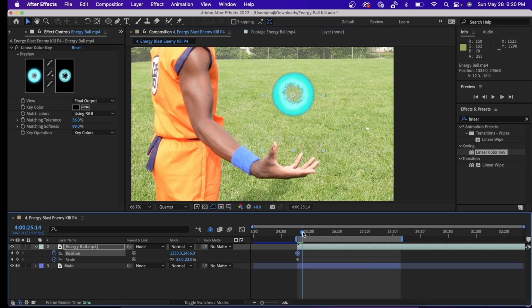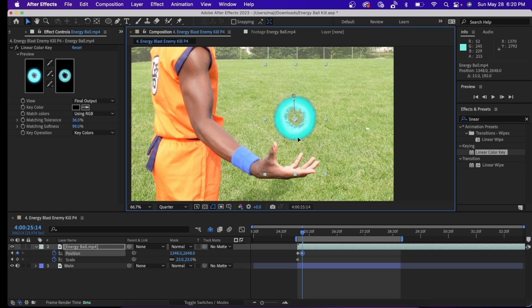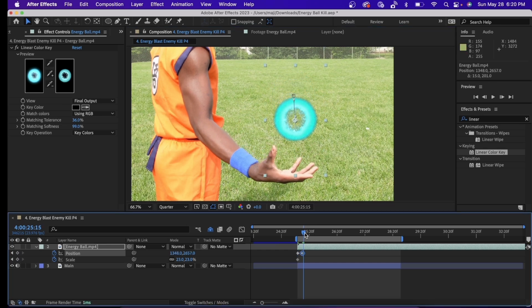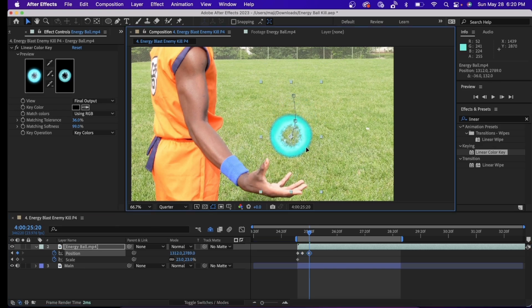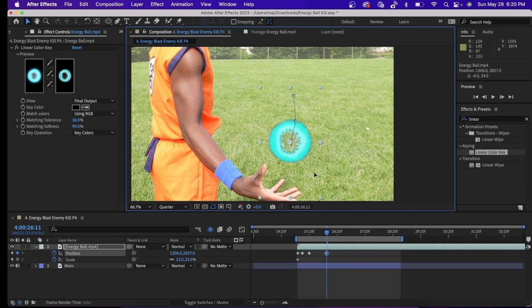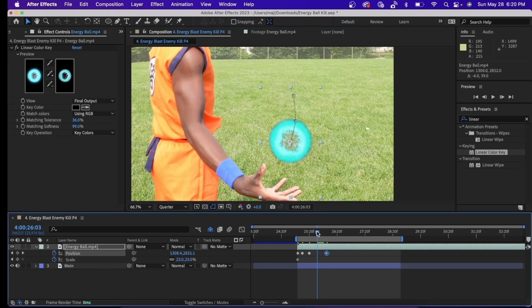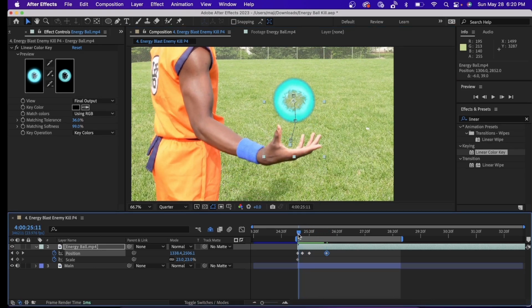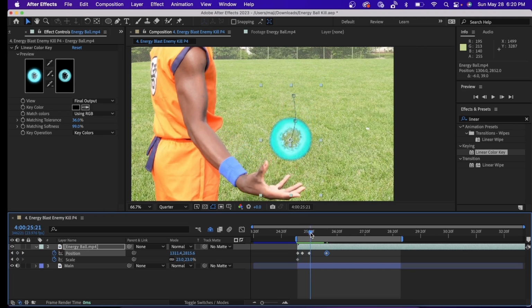Move this time indicator a few frames forward, reposition it down. Move this time indicator a few frames forward, reposition it down. Move this time indicator a few frames forward again, maybe a little bit down. So if you move the time indicator backwards, it's following our hand.